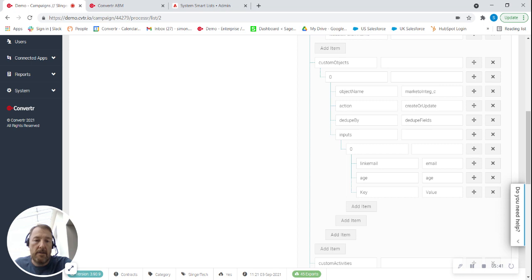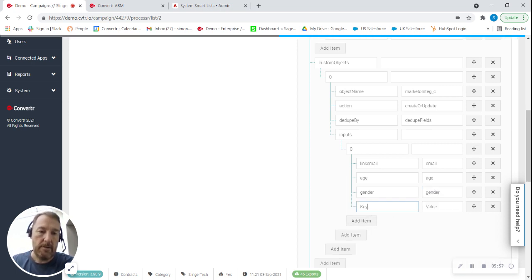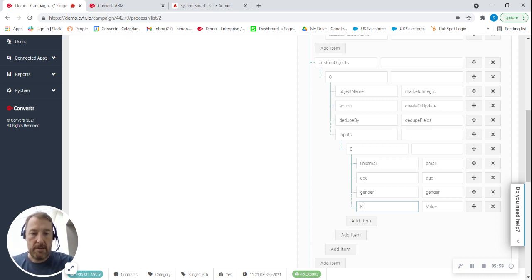So in Marketo we had gender, and we had the same corresponding field name in Converter. And the final one for the custom object was interests.